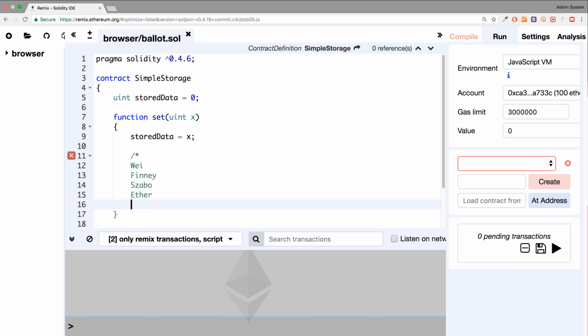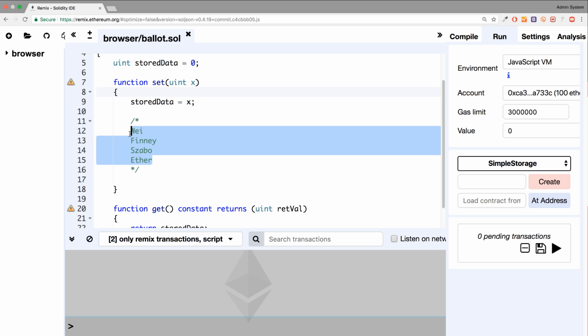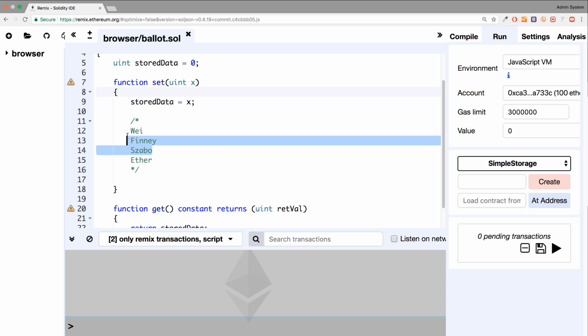So as an extra task, I want you to actually find out the exact denominations of what these are, because I'm going to cover wei and ether. You'll know how to use the rest afterwards, but I want you to find out the exact denominations and the actual importance, the significance of the names of these other three, especially Finney.